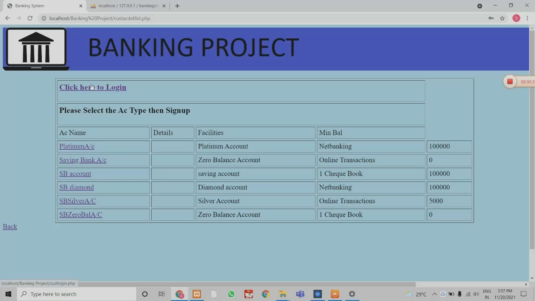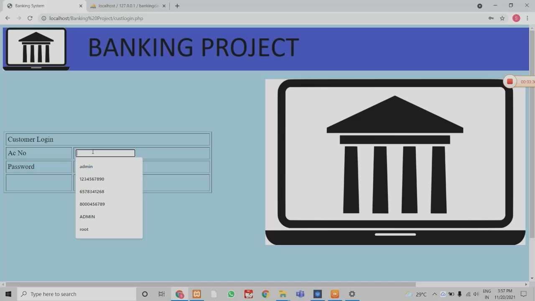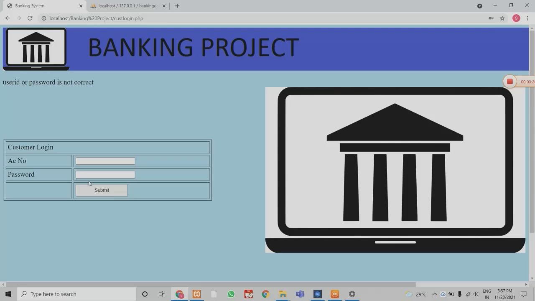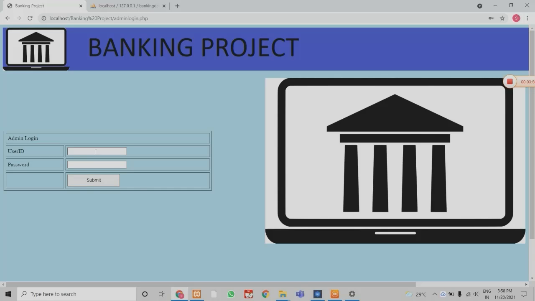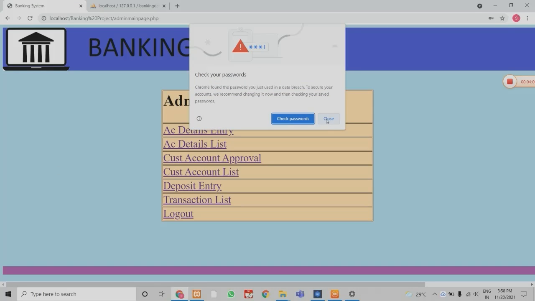If you are already an existing one, you can click here to log in directly. Now enter the customer account number and password. If you enter a wrong password or ID, it will not appear on that page. It will tell you to enter the right ID and password. Again for admin, enter the ID and password. After completing the login credentials, you may go to the admin main page.